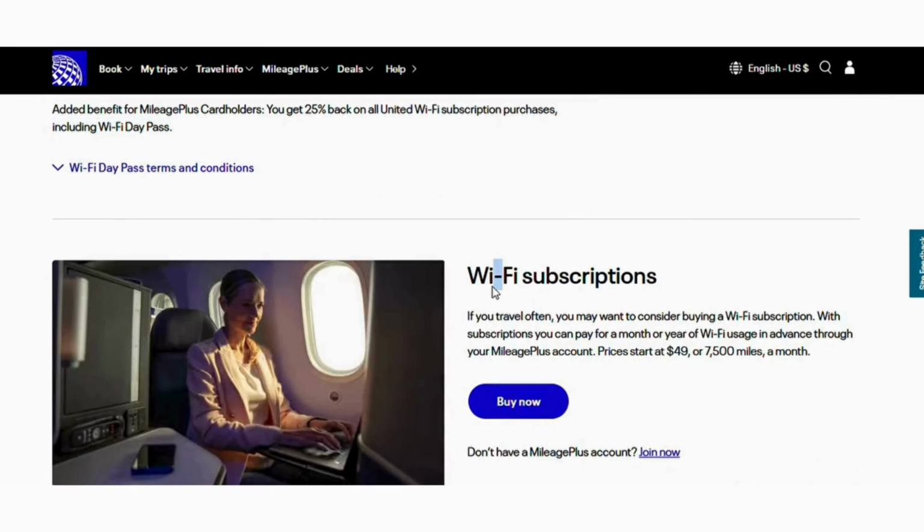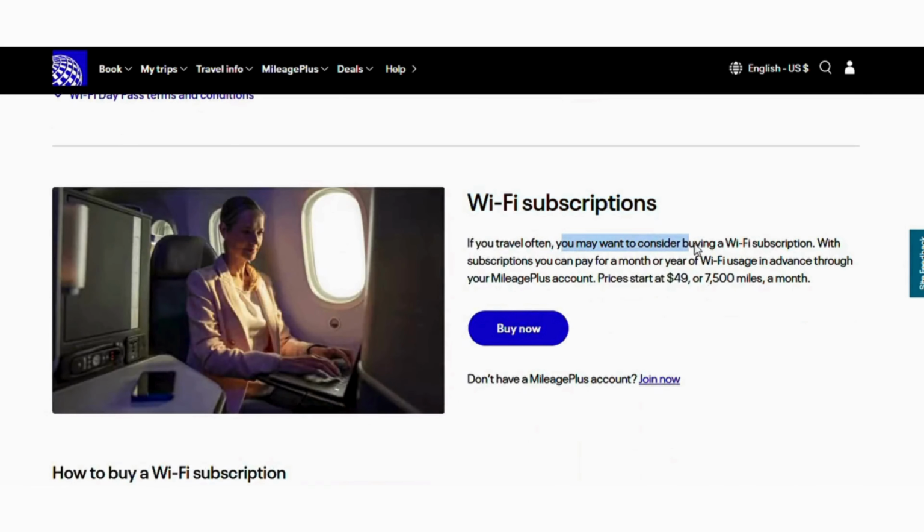Wi-Fi subscriptions. If you travel often, you may want to consider buying a Wi-Fi subscription. With subscriptions, you can pay for a month or year of Wi-Fi usage in advance through your Mileage Plus account. Prices start at $49 or 7,500 miles a month.